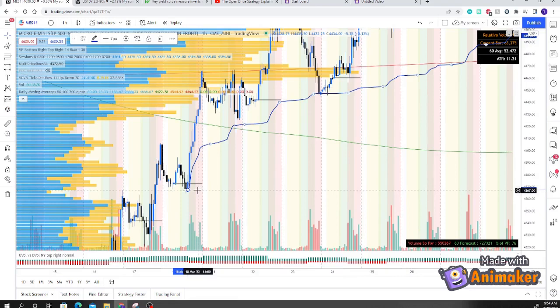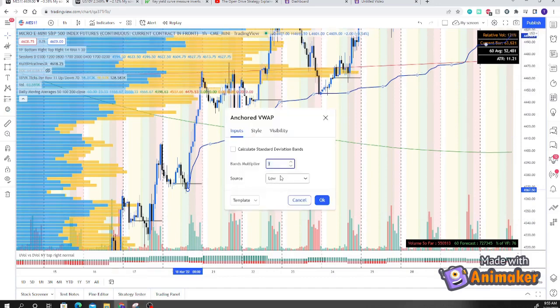Now, the opposite is true as well. If we are trending down, you're going to find a top part to anchor to where price has fallen rapidly on an hourly time frame, and you're going to anchor it to the top, change your settings to high. So it basically anchors it to the high.